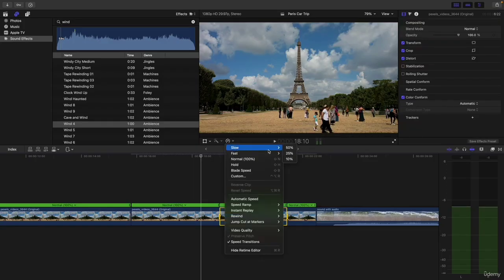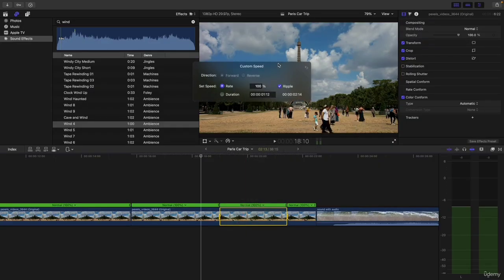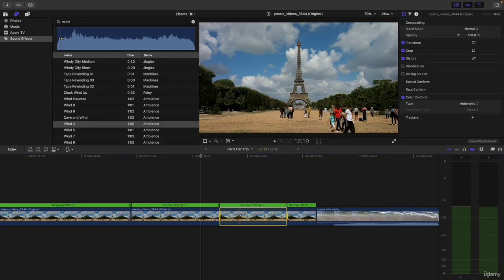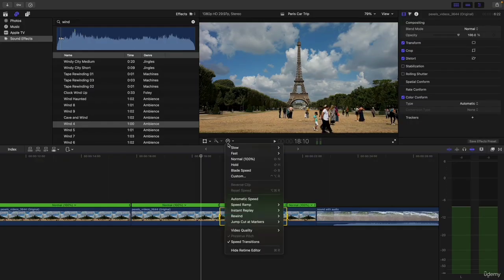Similarly, you can make it fast, normal and so on. You can even just do custom. When you see the custom option, from here you can change it with more options, but we don't have to go into these options right now, okay. Okay, so now let's select this one.